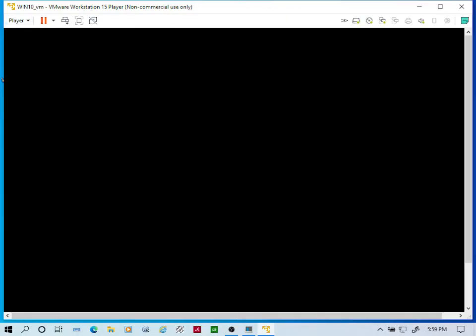Send Control Delete. Okay, now it is installing Windows 10. So 1.4.3, how to install Windows 10 in a virtual machine using VM Workstation.